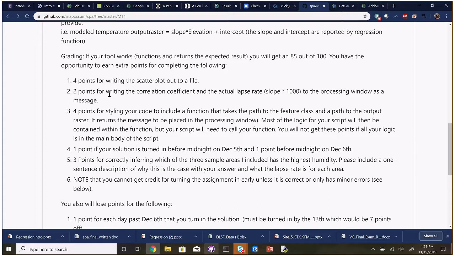Right? You get 1 point if your solution's turned in before midnight on December 15th. So basically, if you turn it in a day early, you get a point. And so you get up to 2 points. So you get 1 point if it's turned in on the 5th, and you get an additional point if it's turned in on the 6th. The 6th is the actual due date. So if you turn it in before the 6th, you can earn up to 2 points. Okay? Again, you don't have to, but you can.